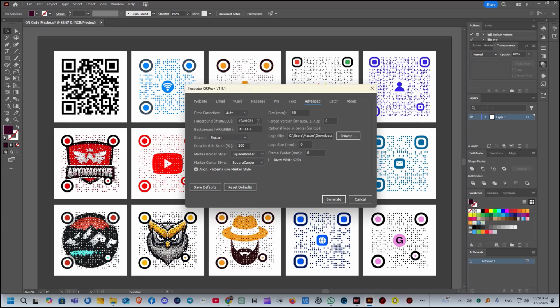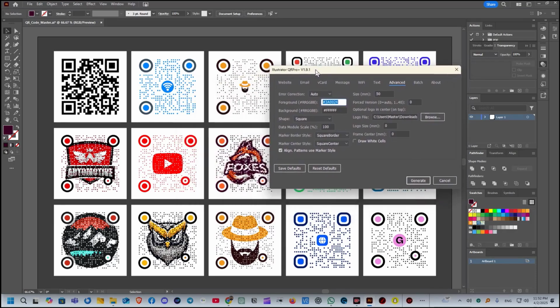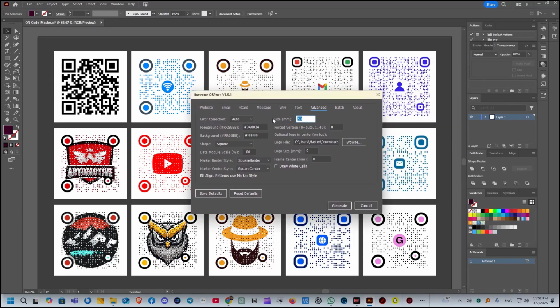I'll choose the foreground color. Here, I've chosen this color I have here. And for the background, I'll choose white. For error correction, I'll leave it on auto until I explain it in detail. For the size, I'll set it to 100 millimeters, which is 10 centimeters. The levels, forced version, I'll leave at 0 so it automatically chooses the best suitable level. In case the QR code isn't read properly with this kind of background shape, then I can increase the correction levels and even the data levels.